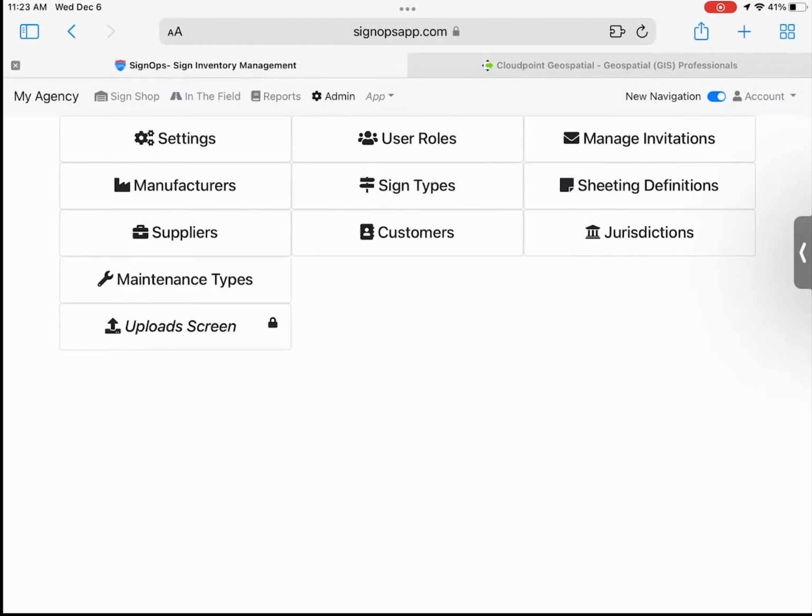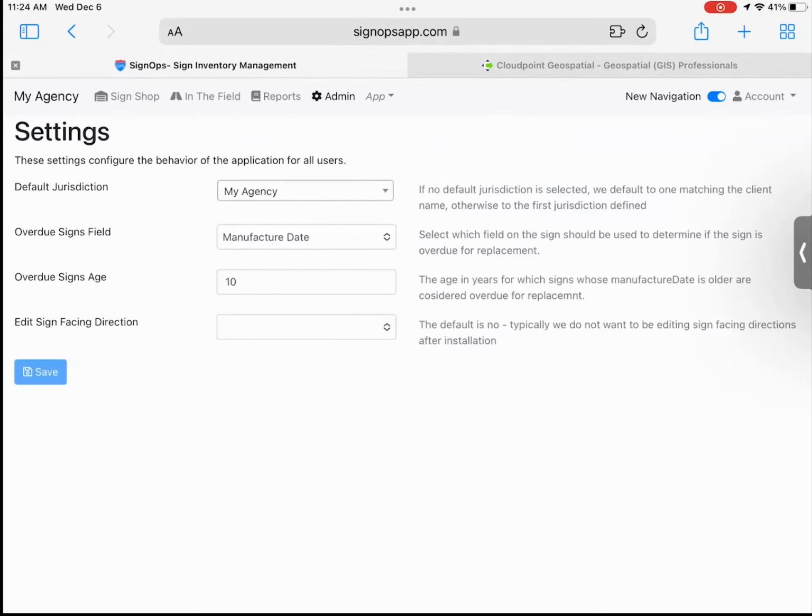Last, we'll talk about the admin tab. This is the settings tab. Settings allows you to set some defaults for your agency. If I want to set my defaults for my jurisdiction, I could define overdue signs in the field. I can determine whether that is based on manufacturer date or install date, depending on what I want. I can also update the default age of signs that I want for overdue.